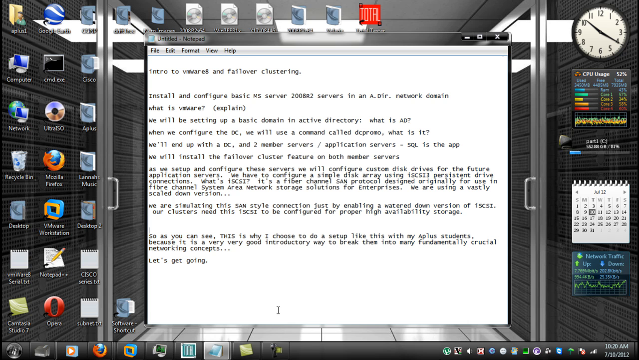Now, as we set up and configure these servers, we will configure also custom disk drives for the future application servers. We'll be installing SQL as our application, and we will need multiple different hard drives for our SQL configuration. We'll have to configure a simple disk array using what's called iSCSI 3 persistent drive connections.